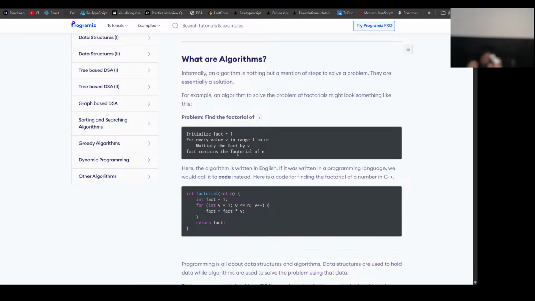Find the factorial of n. Initialize the factorial. For every value i in range 1 to n, multiply the factorial. In fact, fact contains the factorial of n.